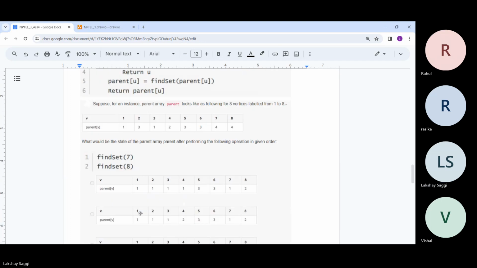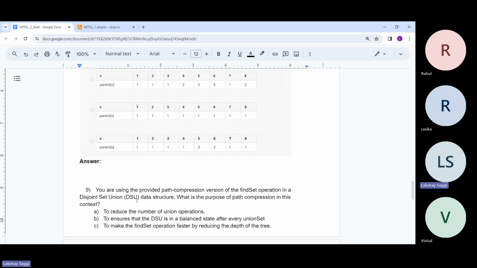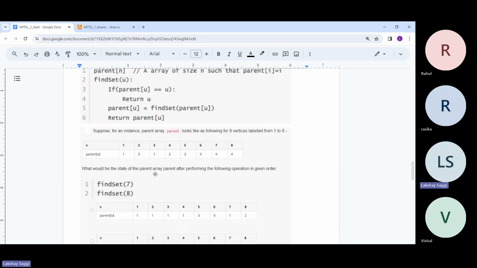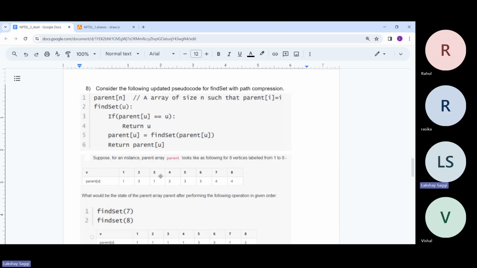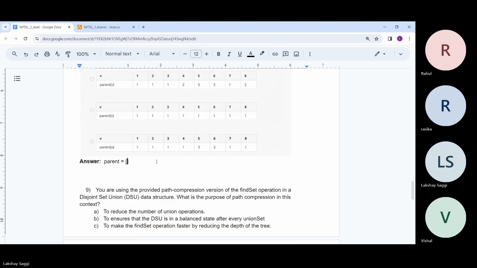So initially what the parent array looked like, for ease, I'll denote the parent array using an array only, and I'll assume that we are using one indexing. So the initial array will be something like 1, 3, 1, 2, 3, 3, 4.